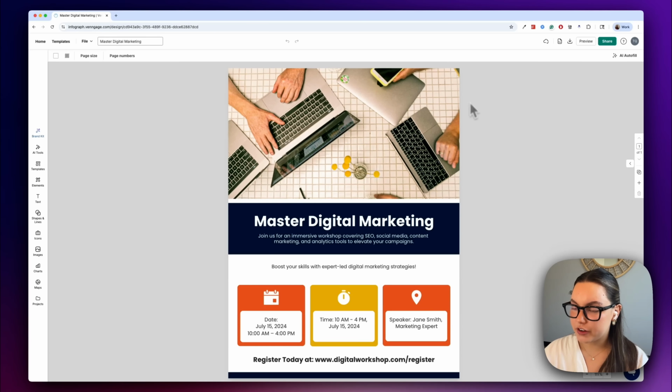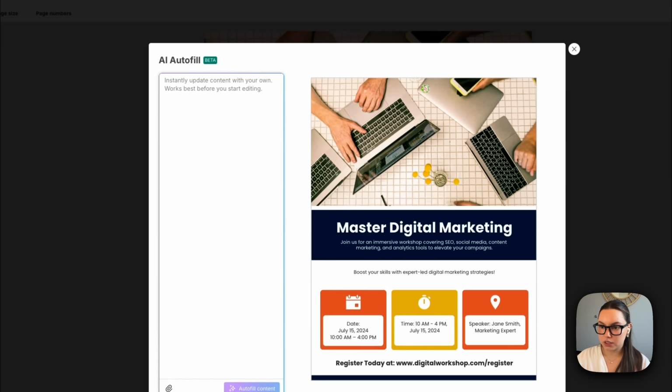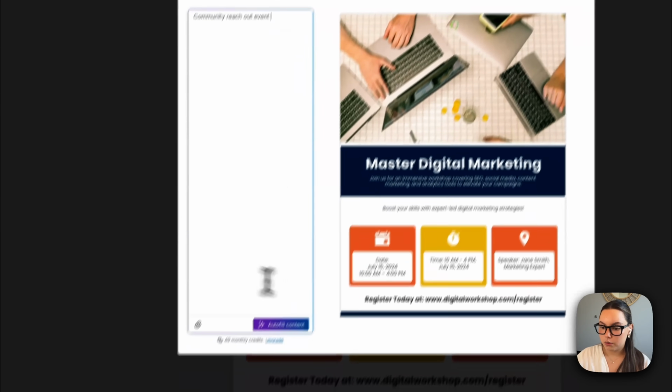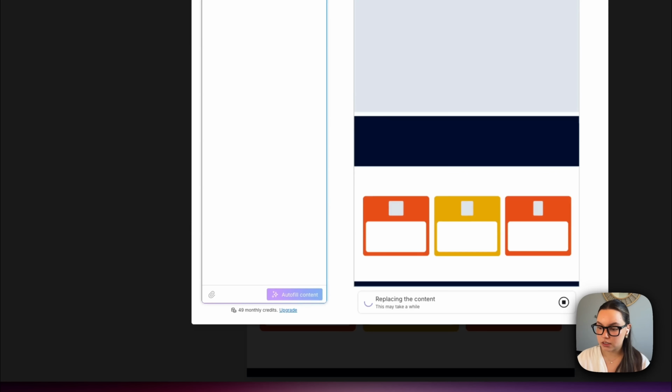So now that we're in the editor, I want to show you something super cool that Venngage offers. They have this AI autofill button here, and this works the best before you start editing, so you can instantly update all of this content on your own. It's like your own personal agent within Venngage. So say I wanted to change this event from a master digital marketing to a community reach out event, we can go ahead and autofill content, and then this agent will go and replace the content.